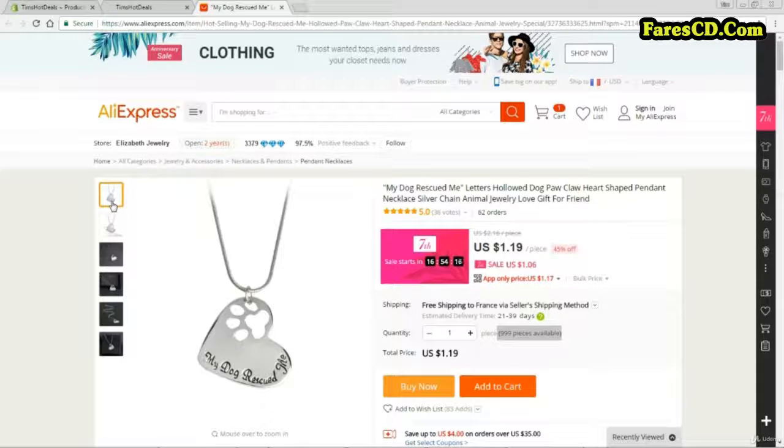Now, does it solve a problem? Of course it doesn't, but it does cater to a passion. People will buy this stuff because they're passionate about their pets and their dogs. Many of us are, me included. And this one is particularly related to rescue dogs, which is also a very interesting market, which you might want to look into.